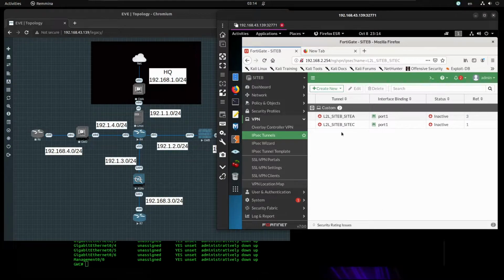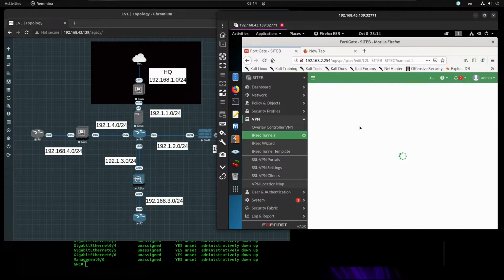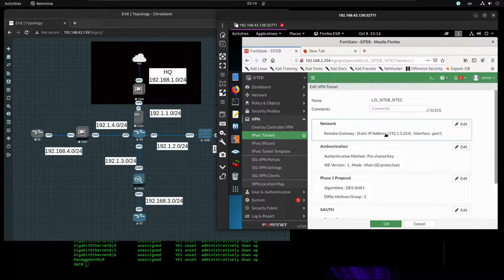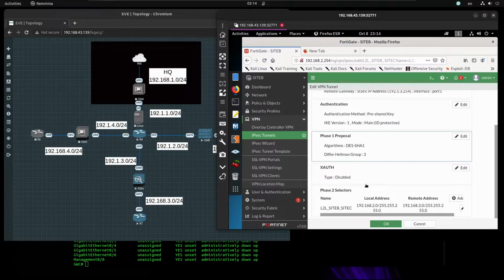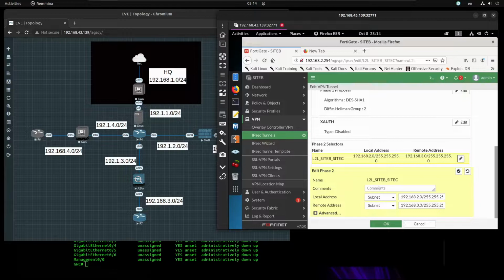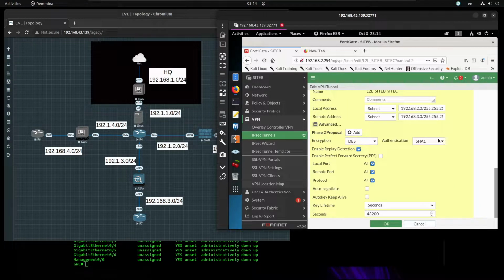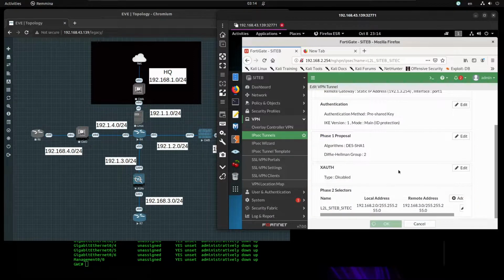I just want to double check that everything is the way it is supposed to be. So that's external IP address of gateway C, reachable via port 1. Phase 1 proposal, the SHA-1 Diffie Hellman group 2. For phase 2, my local address is 20.24 and remote is 30.24. So let me look at the proposal. Advanced, so there's SHA-1. Okay, everything is okay.